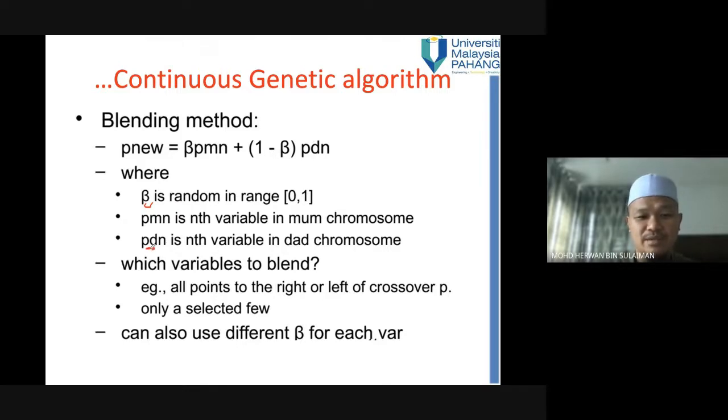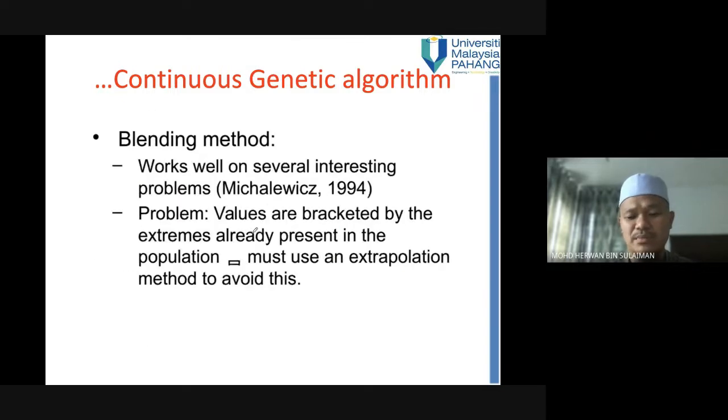PDN is the dad, the nth variable of that chromosome. PMN is the mom chromosome times beta. Okay, so this one variable will be blend. So you can use different variables beta for each one. So this one is problem dependent. You need to try based on your problems. Okay. So when we use blending method, it works well.